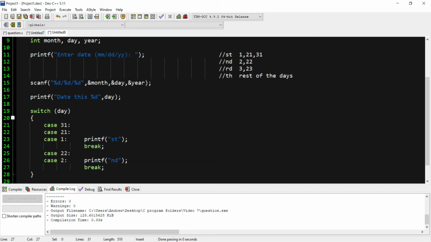Again, if you inputted 22 for the day, it'd come here. While it's going down, it's not going to match up to any of these cases. Then it finds the value of 22. Then it's here, it doesn't say anything, but keeps going down because there's no break statement. So once it reaches this printf, it's going to printf nd, reaches this break statement, and leaves the switch statement.